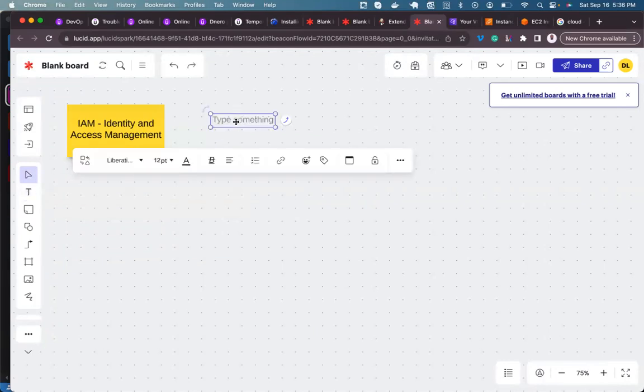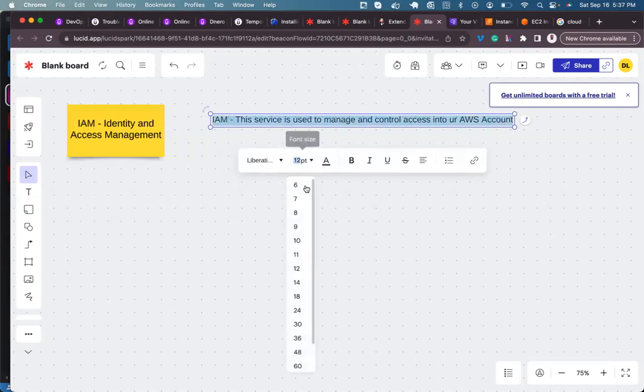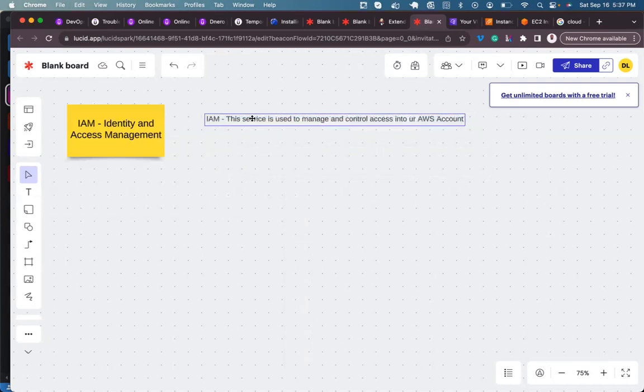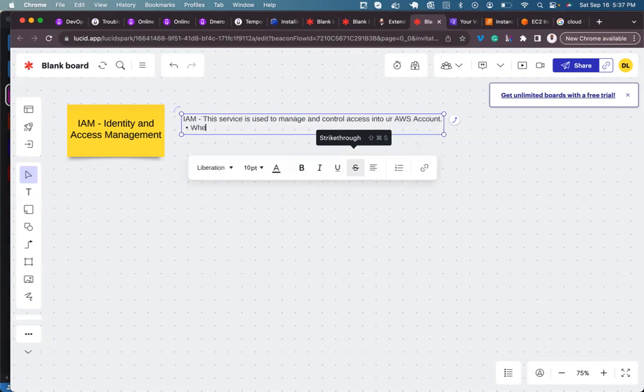Identity and access management. This is a service used to manage and control access into your AWS account. All right? It's used to control and manage access into your AWS accounts. So when we say AWS accounts, we are referring to every AWS service.